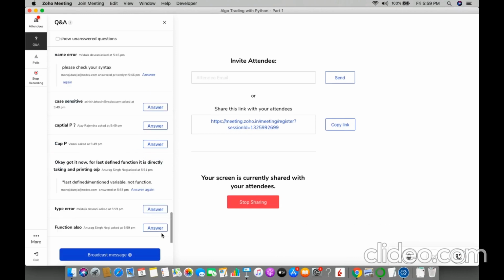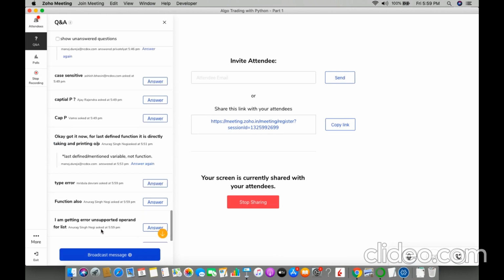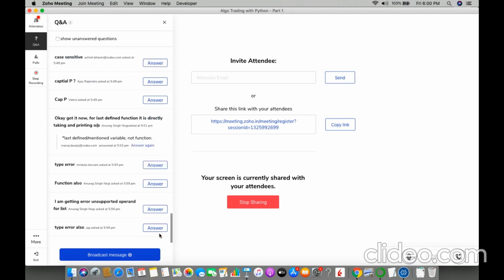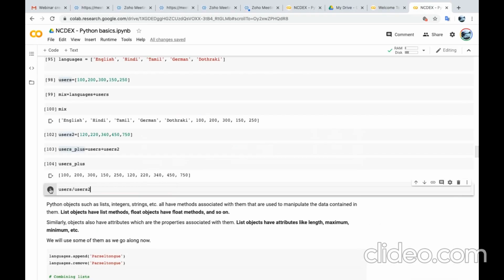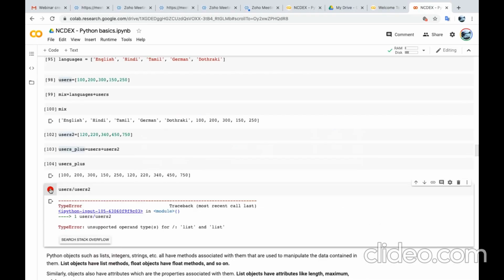Type error. Okay, I got a reply from Mridula that it's a type error. From Anurag, it is saying function also. I'm getting unsupported operand, I'm getting from Anurag, unsupported operand list. Okay, wonderful, type error. So let us see whether it's so. You got the correct reply that it is showing the type error.